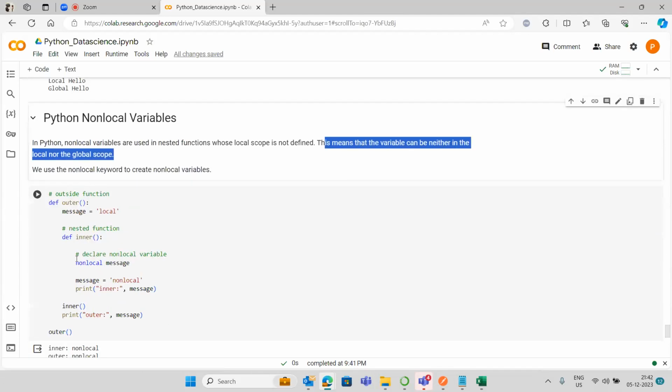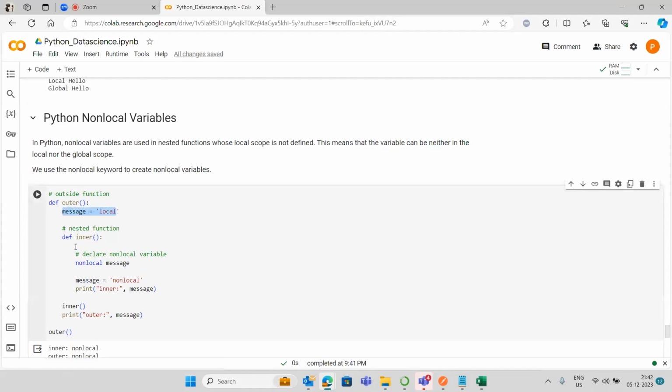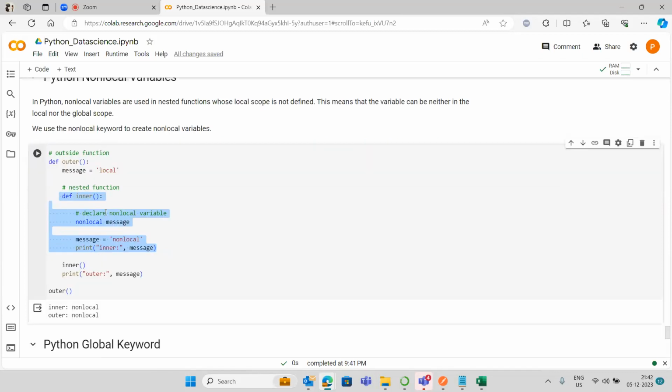So we'll see. We are defining outer message equal to local, and defining inner. Inside it I use the nonlocal keyword, like the global keyword I mentioned. So nonlocal message. I want to change the value, message equal to nonlocal, and print it as message. Then outside, I'm calling the inner function and printing the outer message.